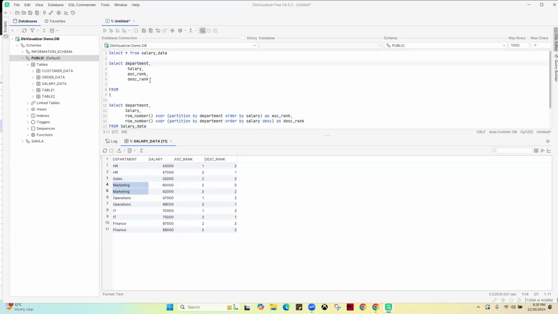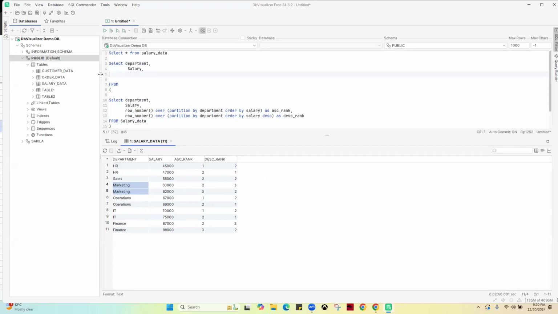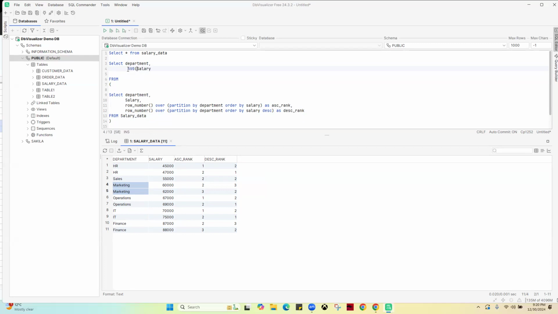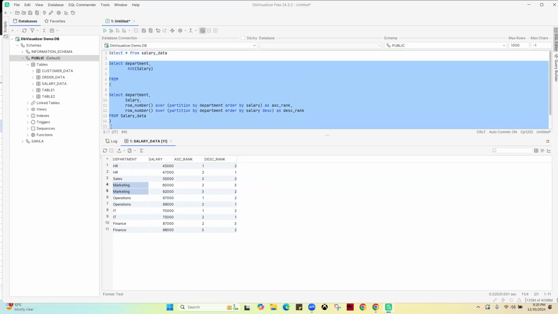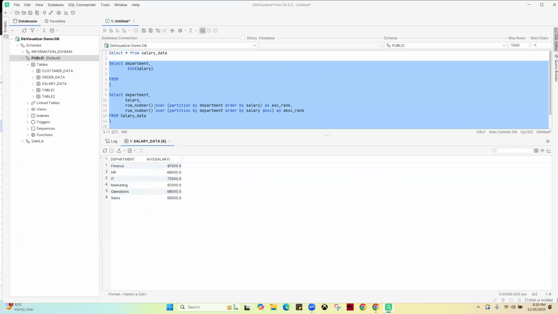Now to calculate the median, I will remove these and take the average of the salary. Why average? Because for an even number of entries, the average is required. And here I will use group by. I will run this, and this should give us the required output. So that's all we wanted to calculate.